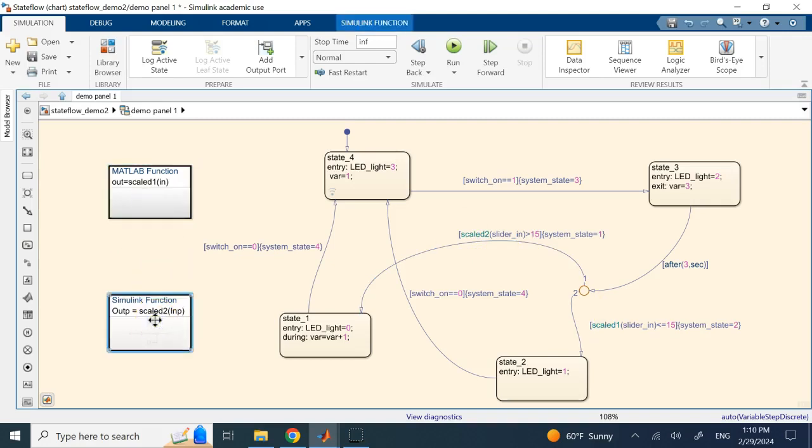Remember, in the previous video, I showed you how to apply a graphical function. Here, we're going to talk about creating a MATLAB and a Simulink function. So you see, I'm using both of them. And so I make a decision, and I either go to this or this, and then these two will go back to state 4 if what? If the switch on is 0, which means the switch is turned off.